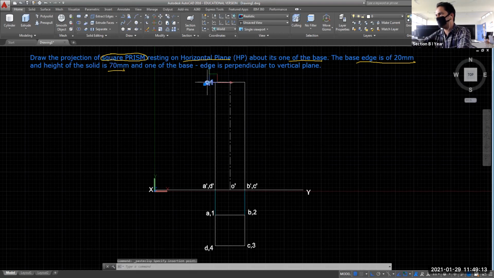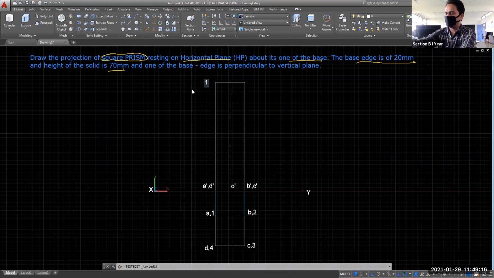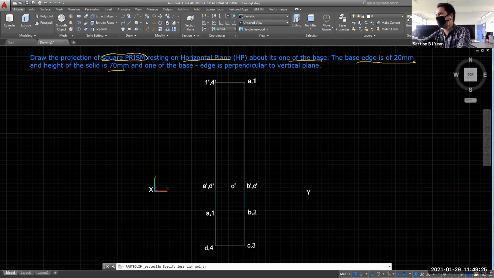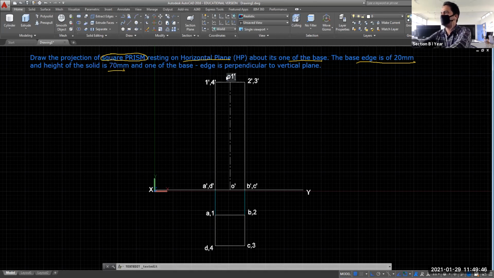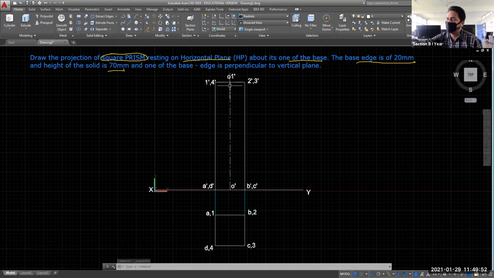What are the corner points that will be visible here? 1 prime comma 4 prime. Similarly, at this location, you will see 2 prime comma 3 prime. And for this center point also we will write something. O1 we will use, and 1 prime will be representing that it is front view. So this O prime and O1 prime will be overlapping at this center location.